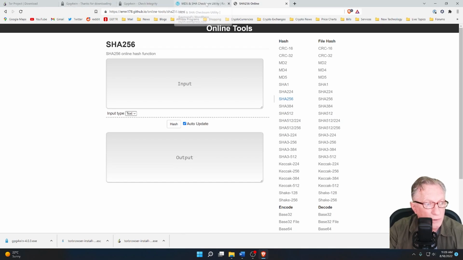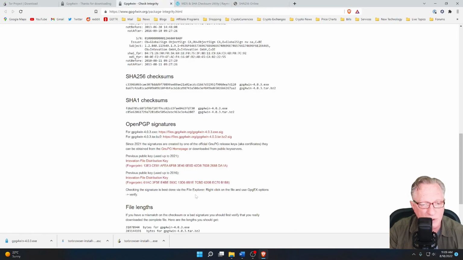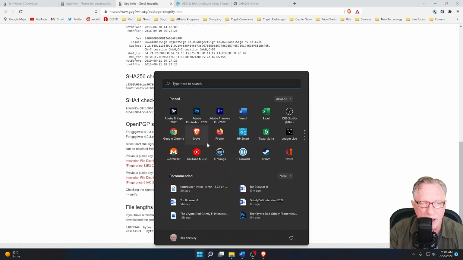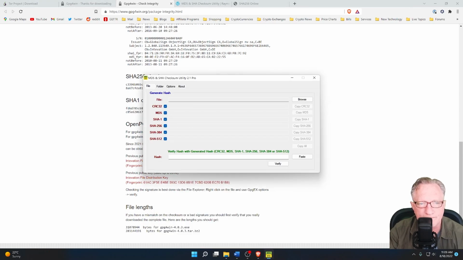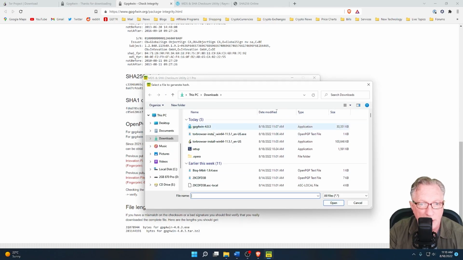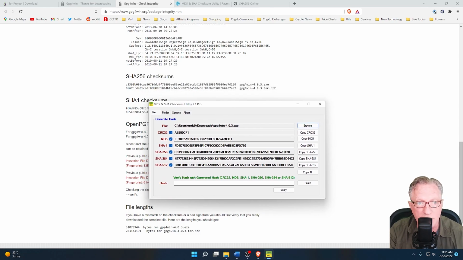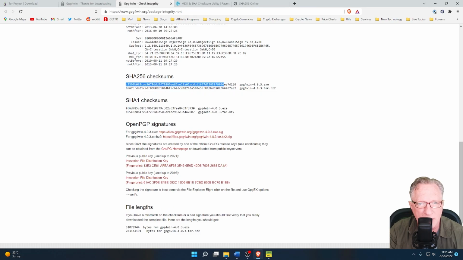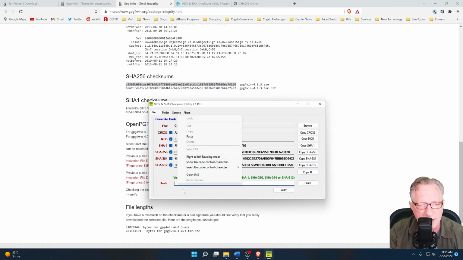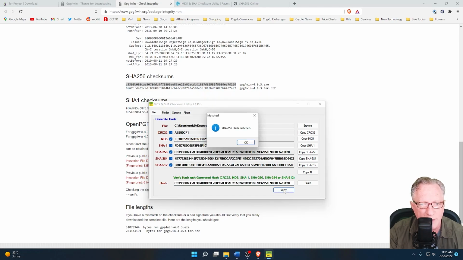So we've already downloaded the GPG for Windows installer. I'll go ahead and launch my ShaSum checker software. Now what we want to do is locate the file that we downloaded, the GPG for Windows installer. We'll click open. All right, and there's the SHAs that it generated. Those are locally generated. Now I want to grab this one. This is the one that I need to compare mine to. This is the one the developers have provided on their web page. So I can paste that one in here and do a verify and see that my SHA-256 matched.